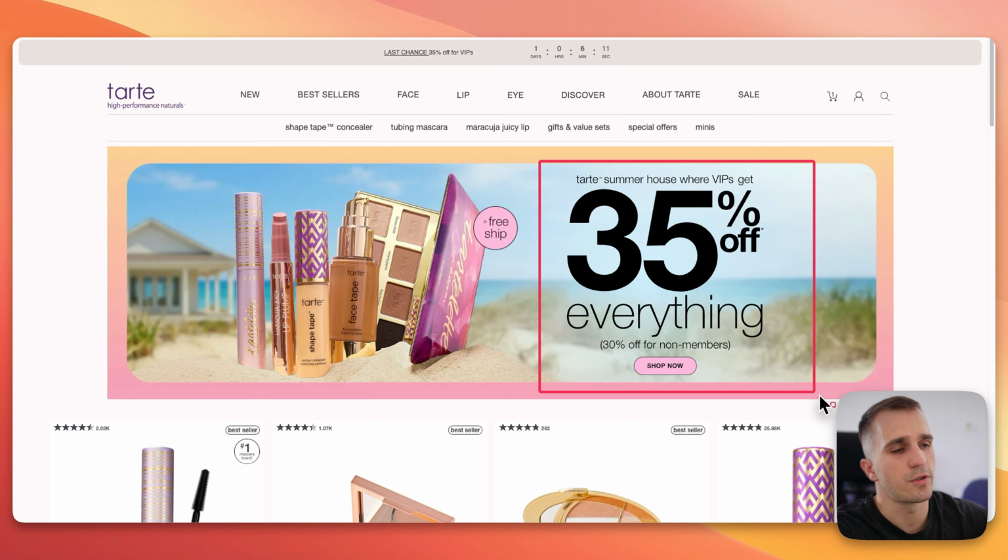Now, when somebody lands on this homepage and sees that they have the ongoing promotion of 35% off, while they're shopping on their store, they will have that in their mind, which will help increase the conversion rate because more people will buy from them.